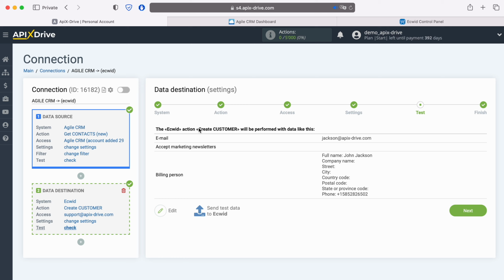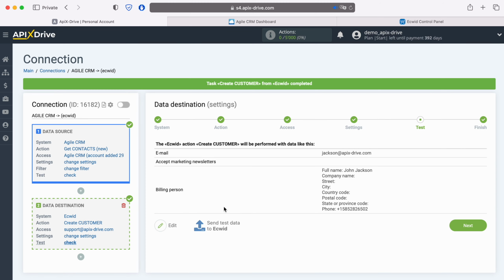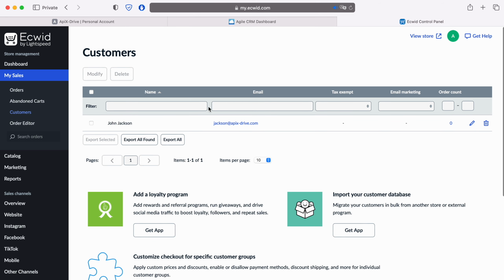At this point, you see an example of the data that will be sent to Ecwid as new customers on each new contact from Agile CRM. If something does not suit you, click Edit and you will go back one step. In order to check the correctness of the settings, click Send Test Data to Ecwid. After successful sending, go to Ecwid and check the result. If everything suits you, return to the ApiX-Drive service and continue setting up.